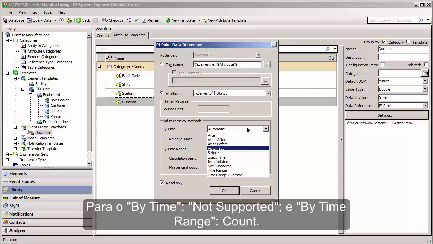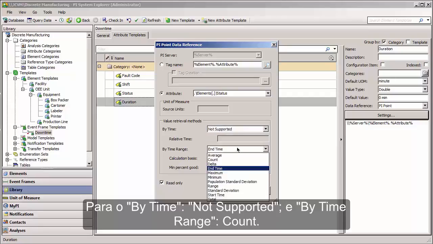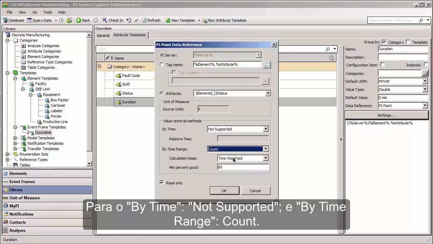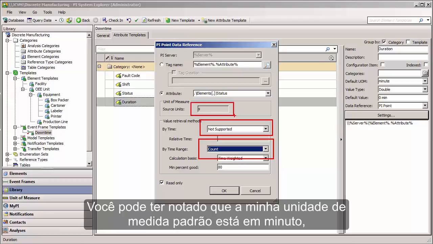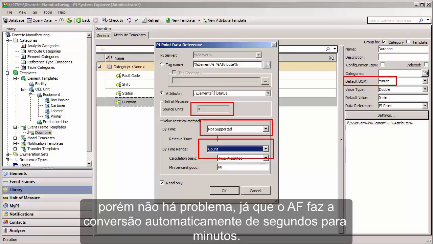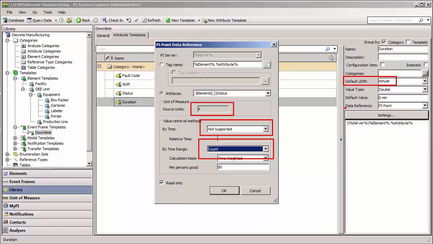For the by time, you need to specify not supported. And for the by time range, you need to specify a count. The combination of not supported and count will return the total number of seconds that this event frame lasted for. Now, you'll notice that in my default EOM, I specified minute. But that's okay because AF will automatically do the conversion from seconds to minutes for me.